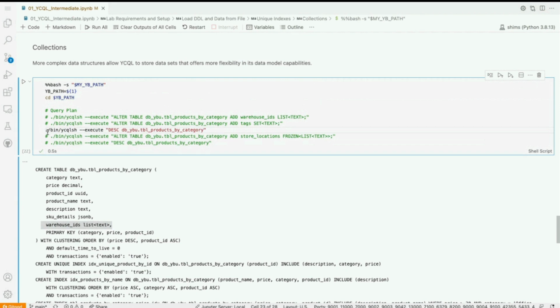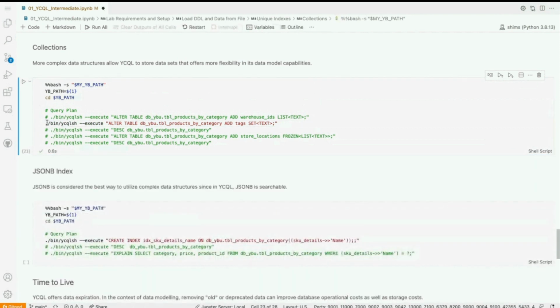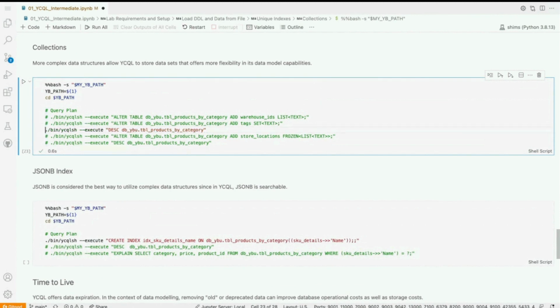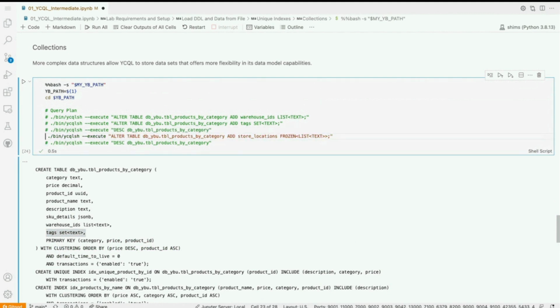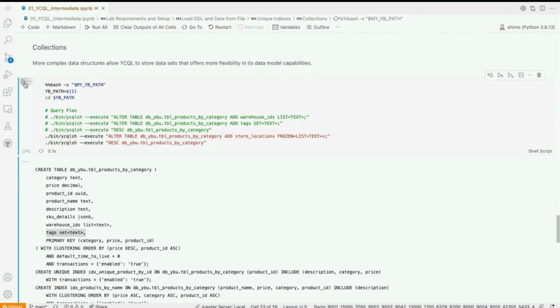So here we're going to go ahead and go to the next. So in the next statement here, we're going to add a tags column, which is a set data type. And in that set, as we can see there, all the elements in that set were defined as being a text data type. Then here we're going to be creating a frozen list.